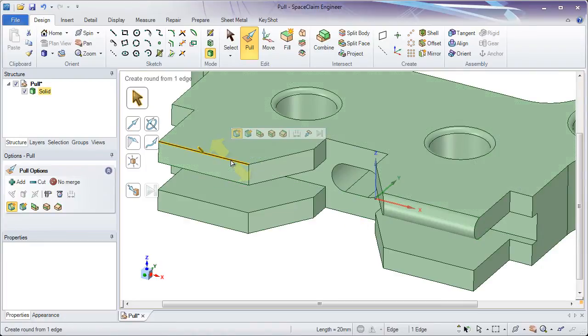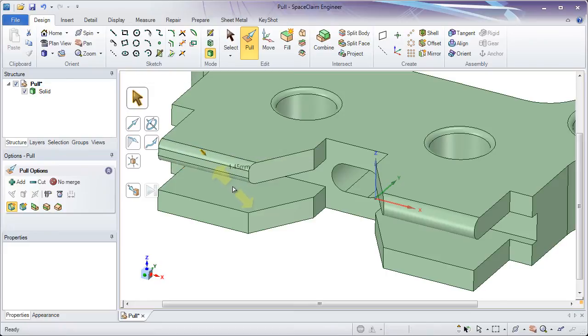Again, simply selecting the 2 edges and pulling them in and then back past 0 adds a full round to them.